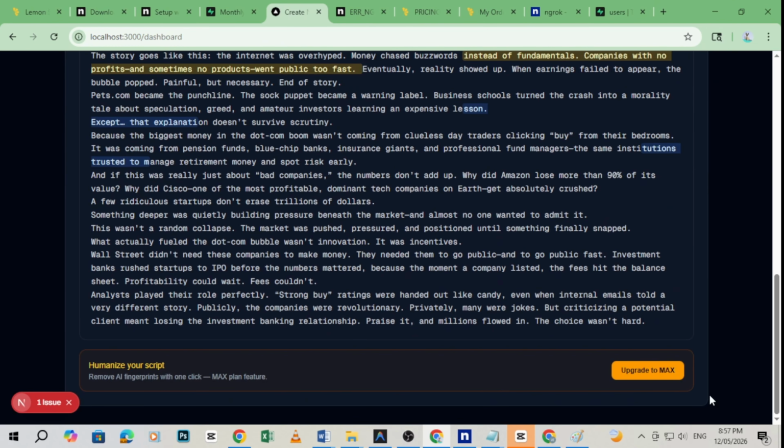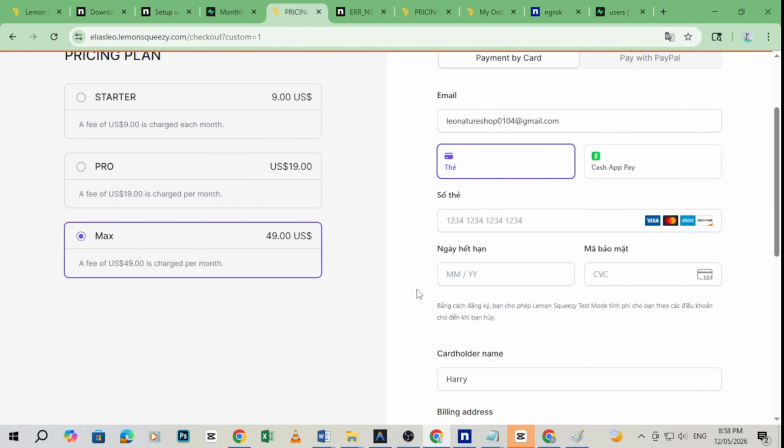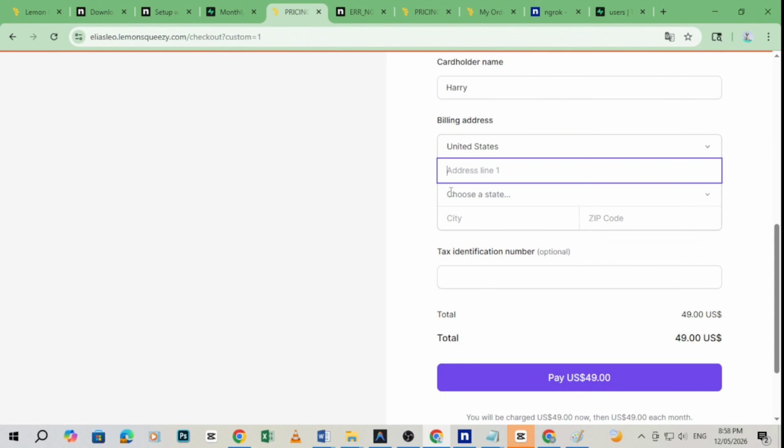We have the results for this script, and now an upgrade to Max button appears. I'm going to upgrade directly to Max instead of going through the Pro plan, specifically to test if our Proration feature is working correctly. If Proration is functional, I should only be charged the difference, $49 minus the $9 I already paid, which is $40. Let's subscribe now. Entering the card details again.